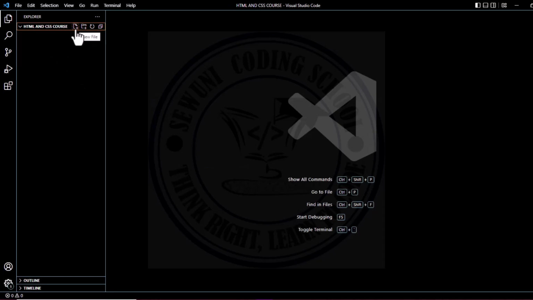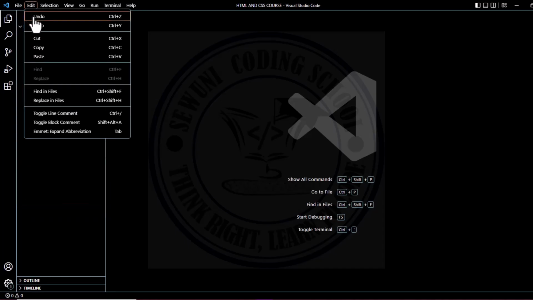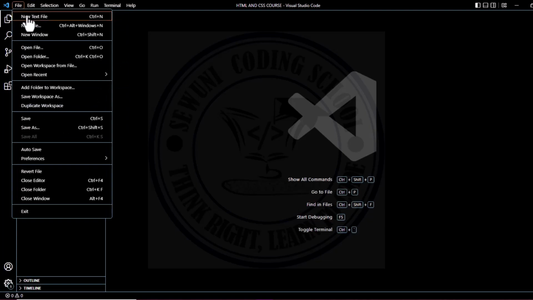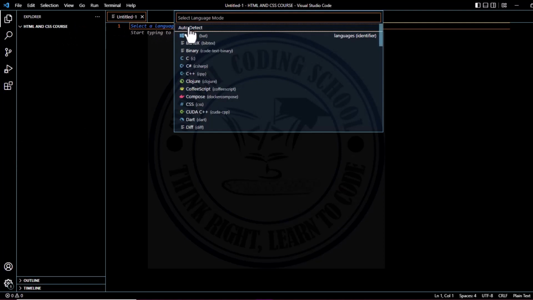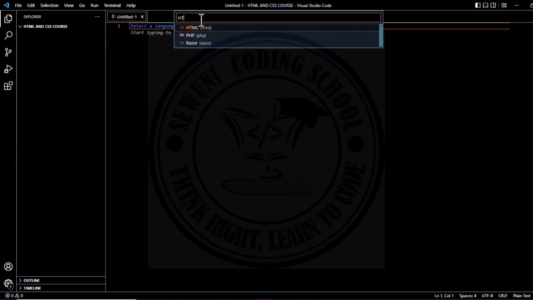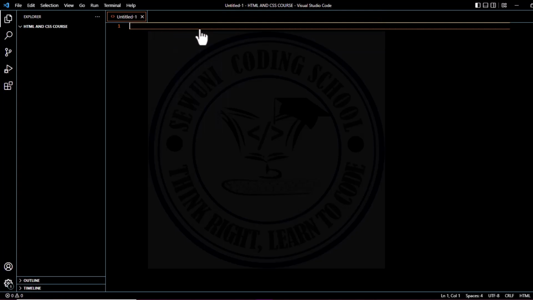Close to it, you can see a new file icon, or you can also come to file and click on new text file. It will be saved in our folder. Let's click and choose the language. Let's choose HTML. Okay, so HTML here. Let's save the first file in order to get the autocomplete feature I was talking about. So let's save the first file into this folder.